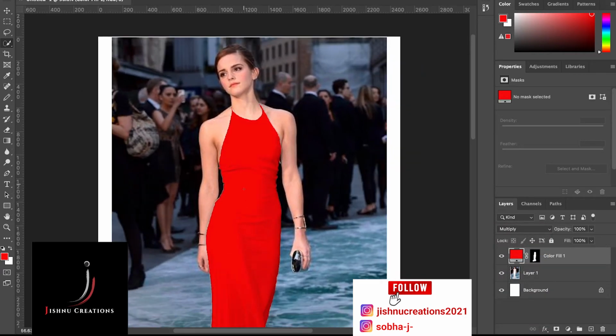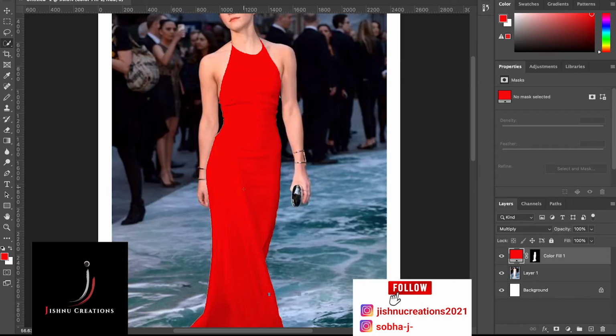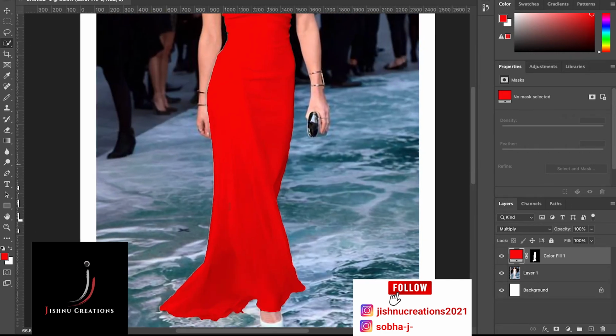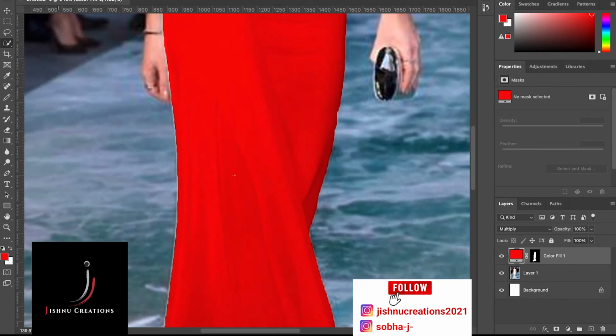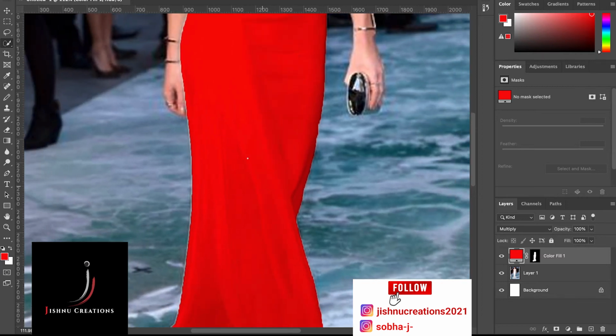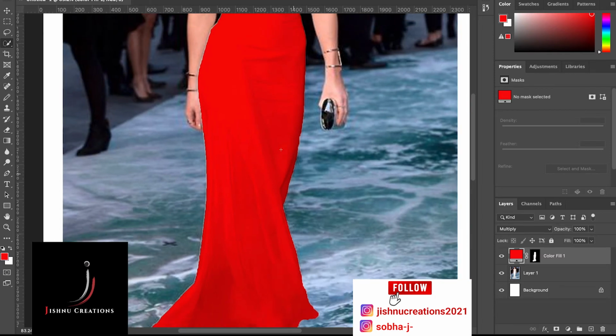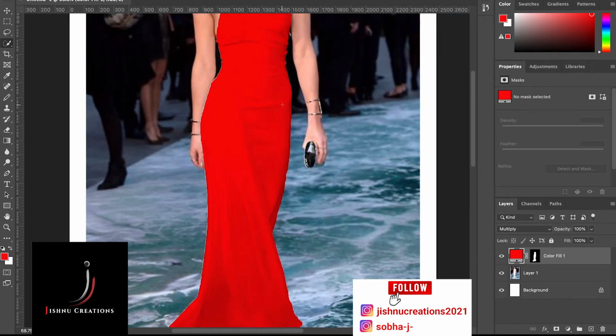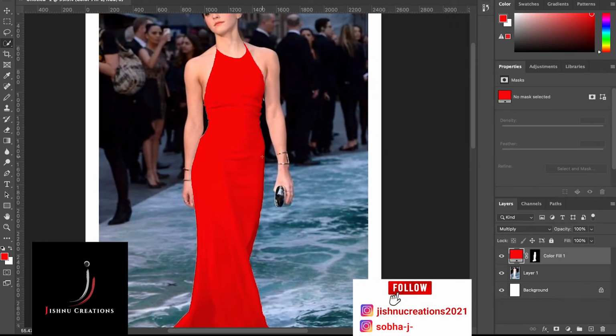Now the dress. Look, every part has changed from solid color to, you can see the folds and the shades and everything here. So don't worry about this cut selection process. You can use the pen tool and give feather, or you can use the quick selection tool and give feather, so it will look very clean and perfect. So this part is over.